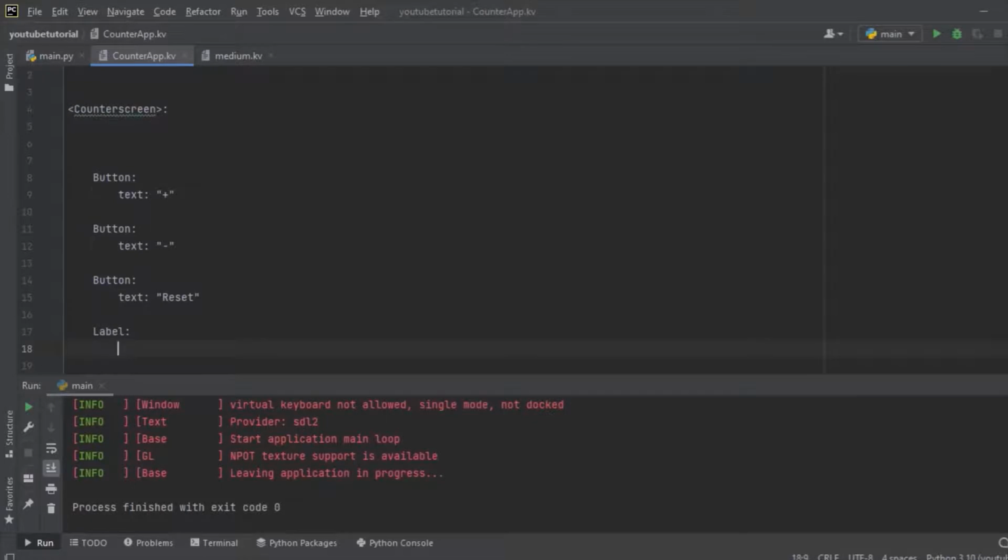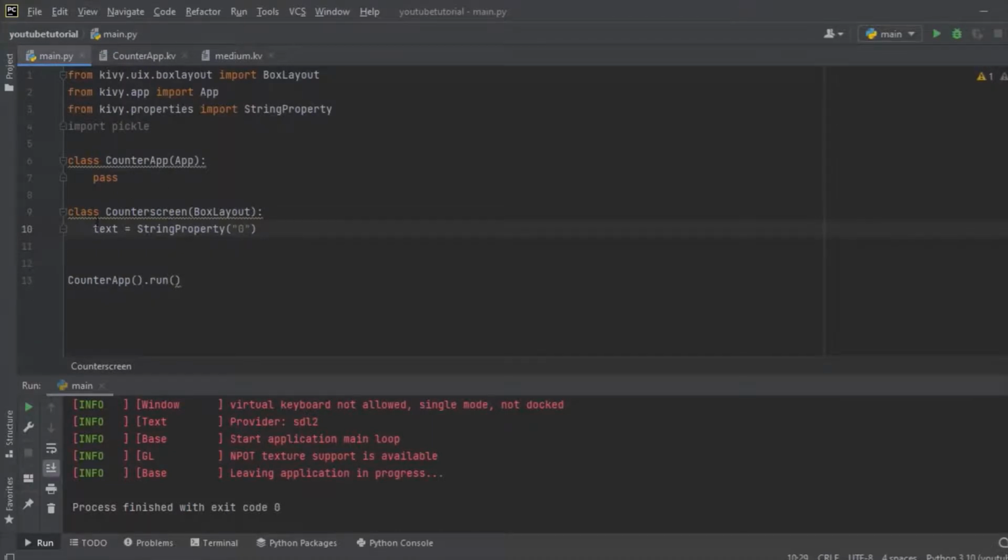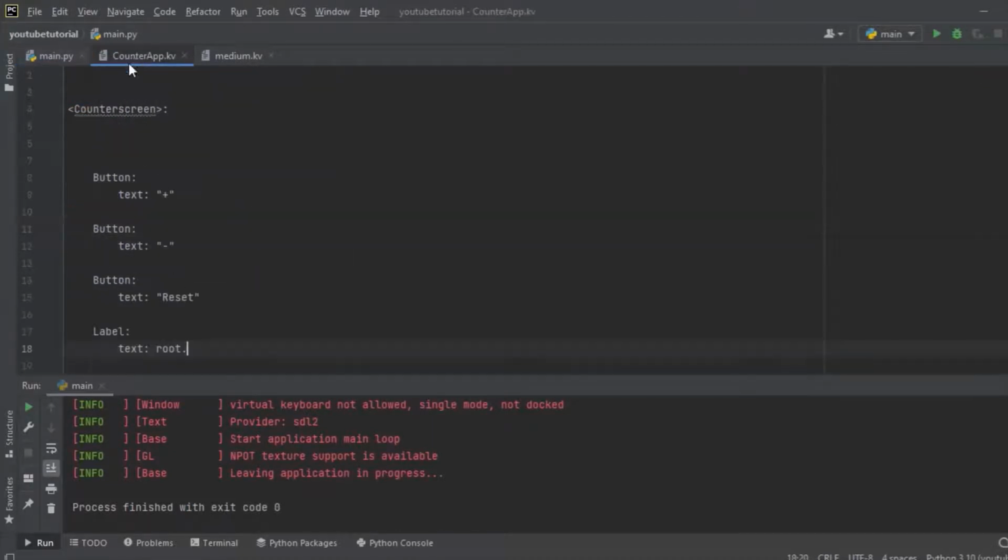We are going to call that label text. And when we write this text, we are going to write root dot text. We are going to link it here. We are going to write text.